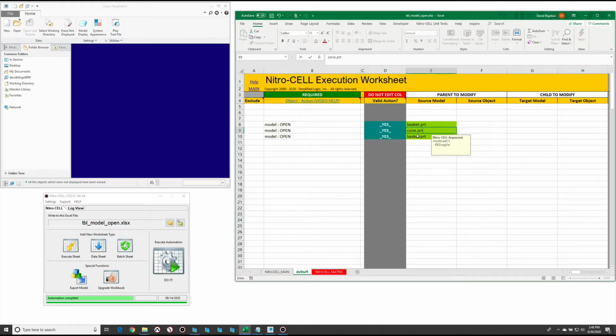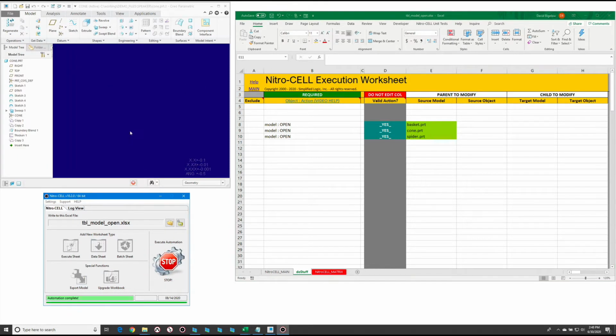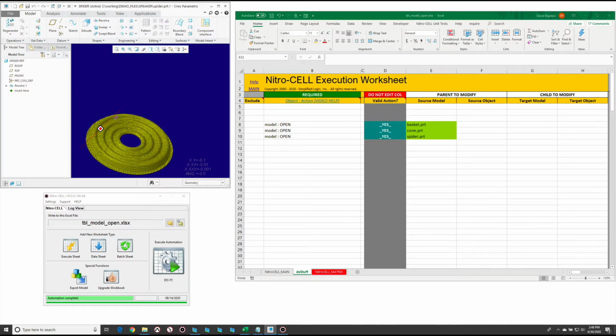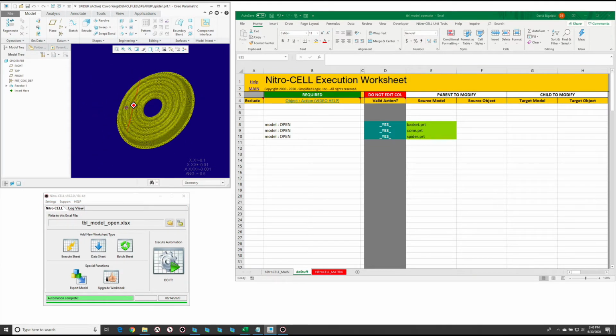So cone.prt and maybe spider.prt. Okay, so when we run this, you'll notice that it's going to open each of those models and load them into session. And the model open command by default behaves to open it as the active model.